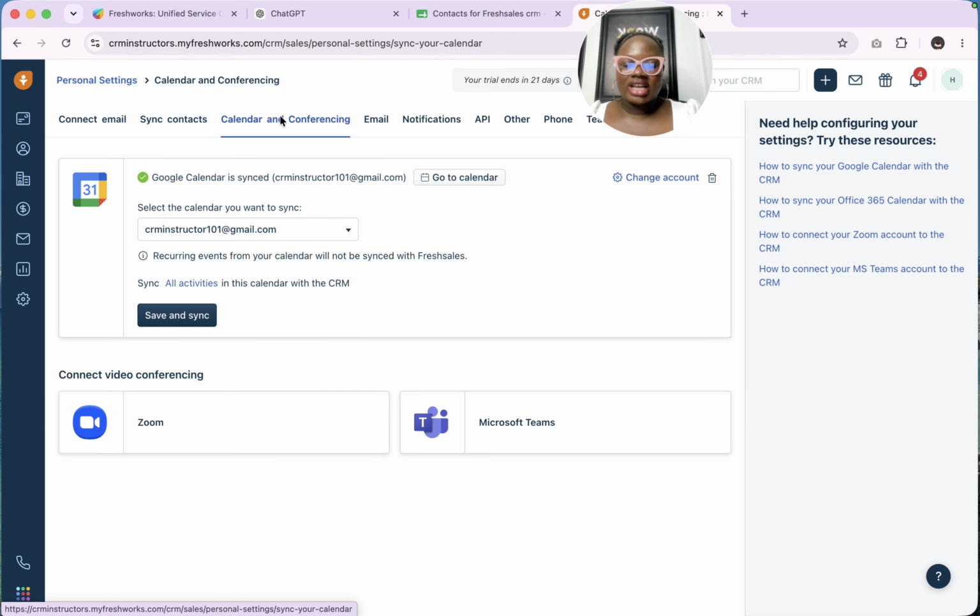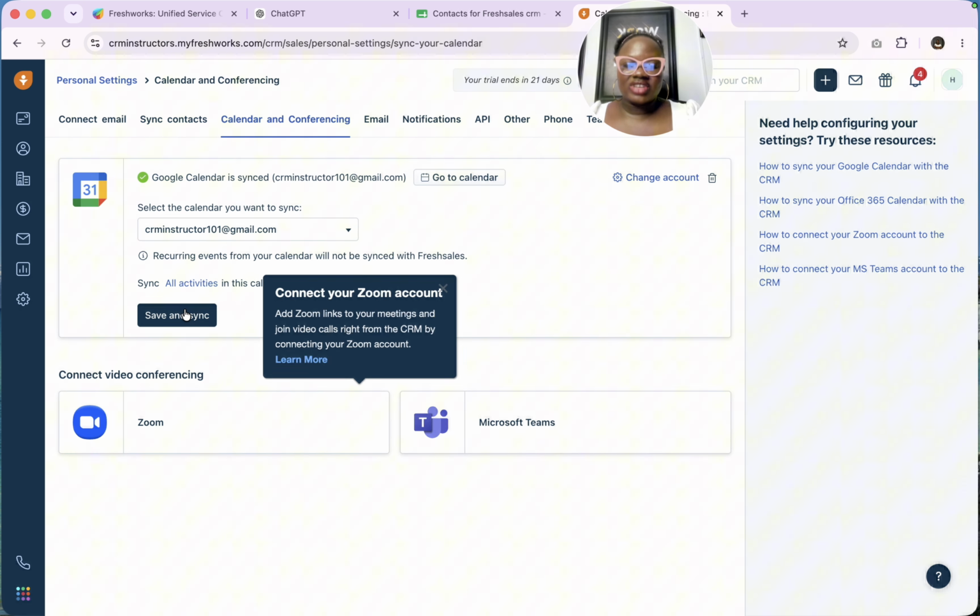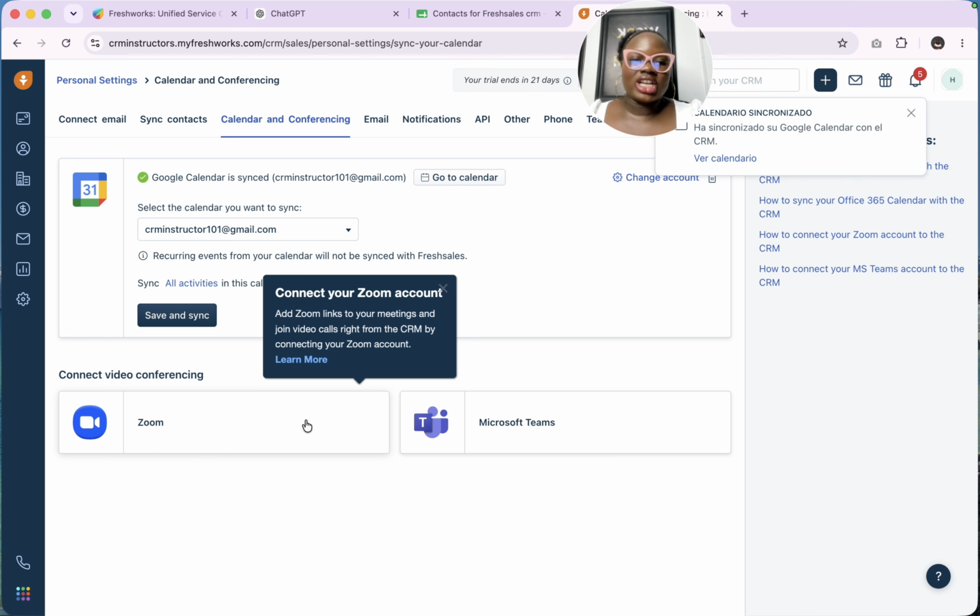So we have calendar and conferencing. You can save and sync. You can connect your Zoom account or your Microsoft Teams. So if you are using Zoom for your contacts and you want to send Zoom links and connect your Zoom account to your Freshsales, you can actually use this.